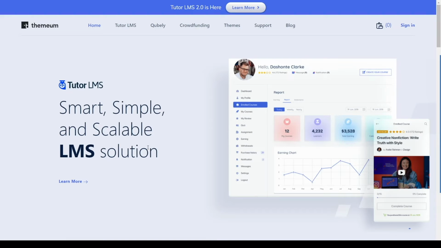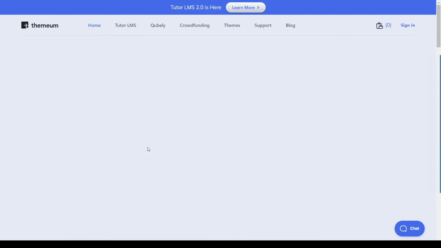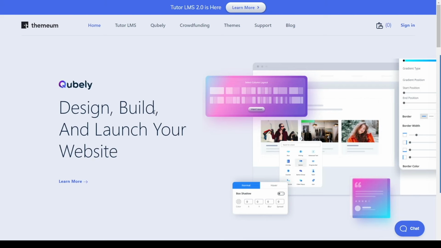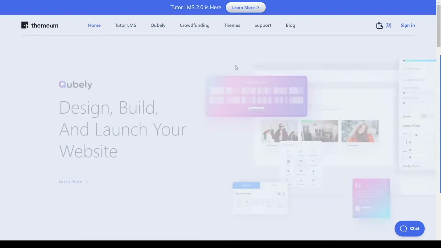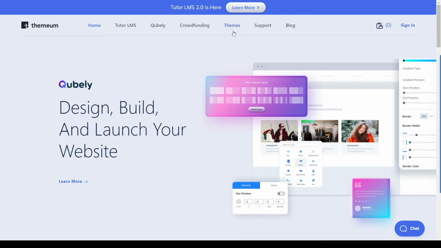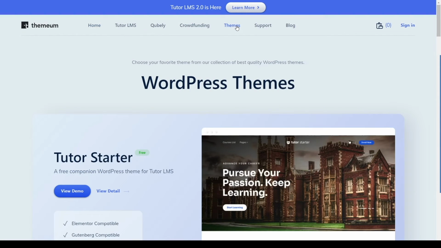So we're here in Themium's official website. As you can see, they have developed a lot of products like Tutor LMS, Cubely, crowdfunding. But for now, we want to download the theme. So let's click on this themes button. But before proceeding, make sure that you're logged into your Themium account. If you don't have a Themium account, open one and then sign in.